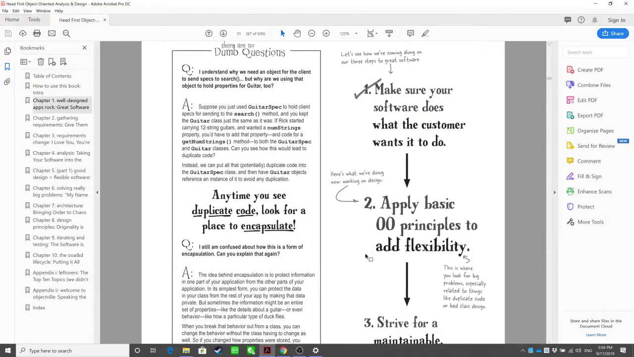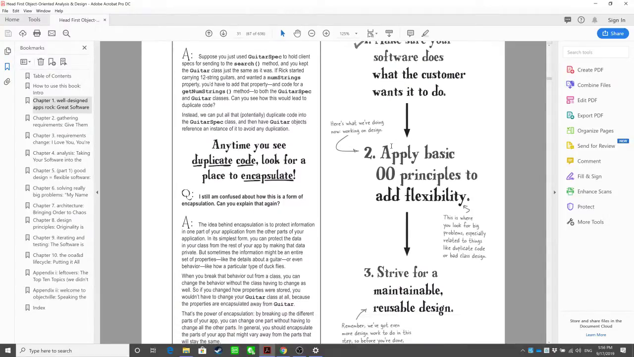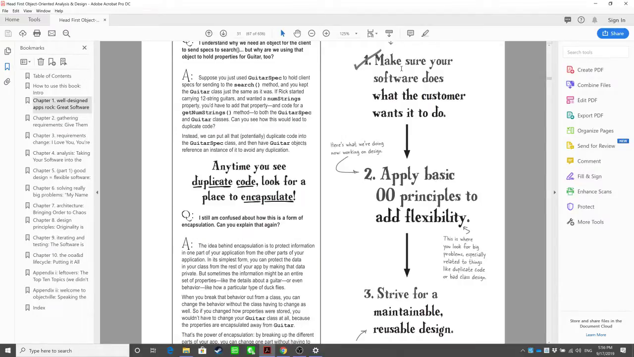Okay, let's see. Now you update your code. We're in the second step, apply basic OO principles. The first step we just did, make sure the functionality is okay. Then we apply basic OO principles there to aid flexibility. One of the important principles we apply is to make sure that the class has its own responsibility, and it does what makes sense for that class to do.